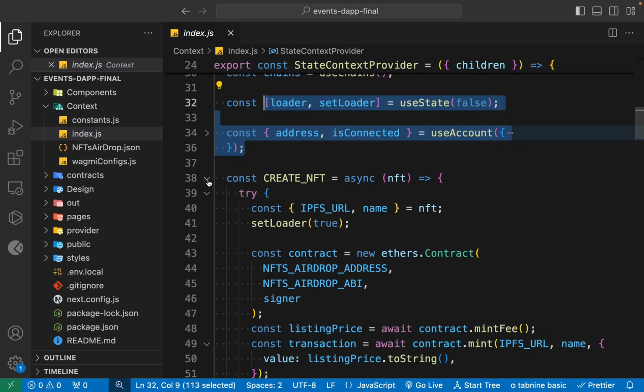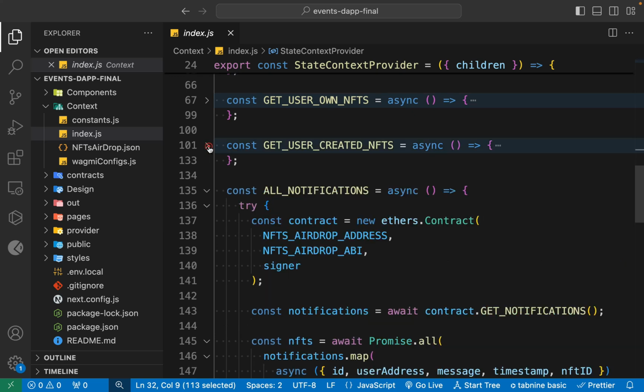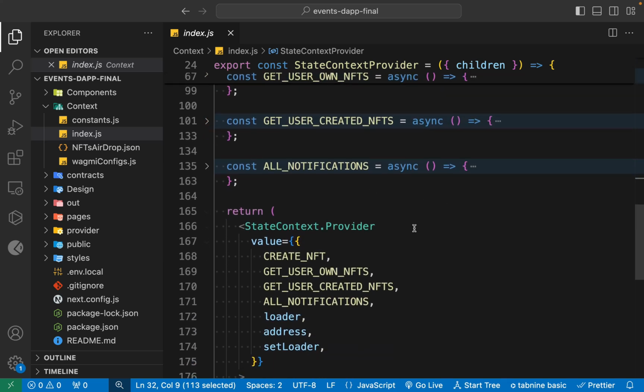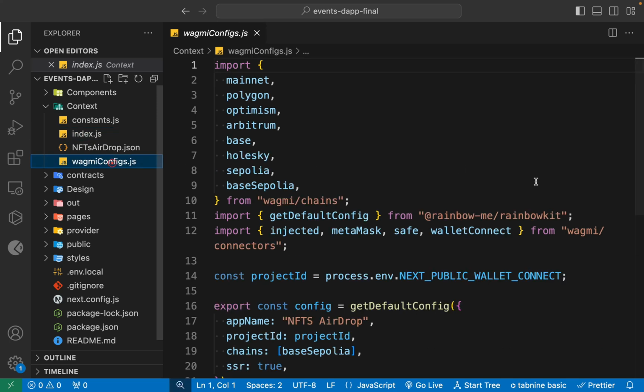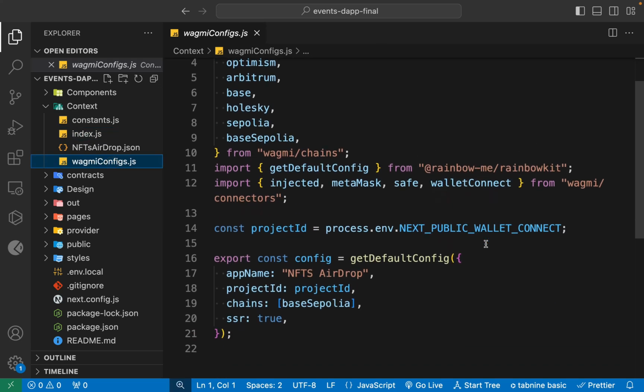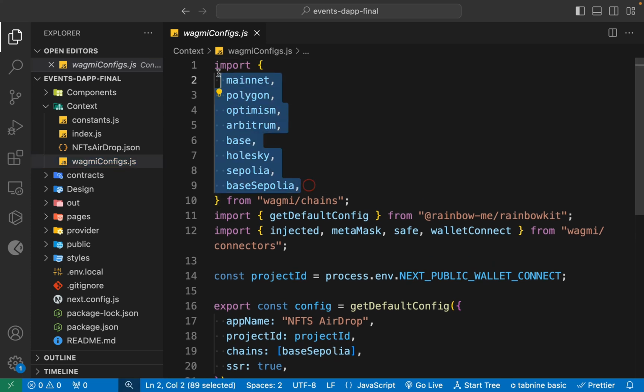This is the create NFT, we have the get user own NFT, the get user created NFT, all the notifications, and we are simply exporting them up here. Very simple. If you come back to the Wing config, here we have done the network configuration. You can literally deploy your contract to any network. So you can see these are the networks available.